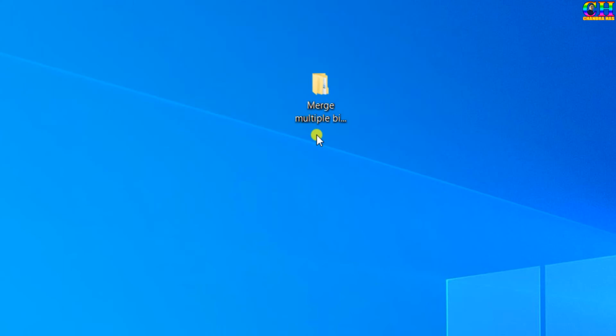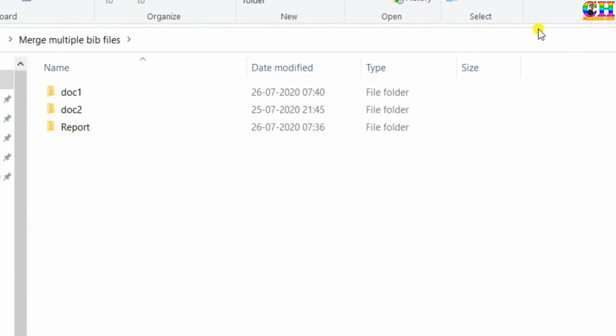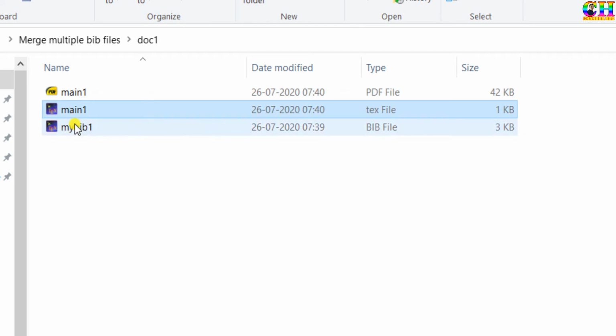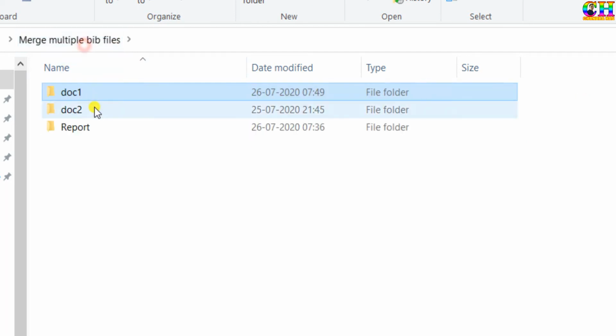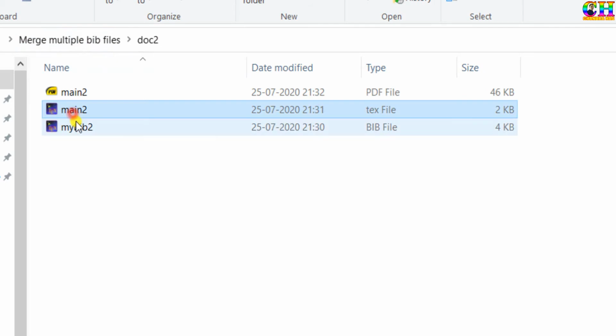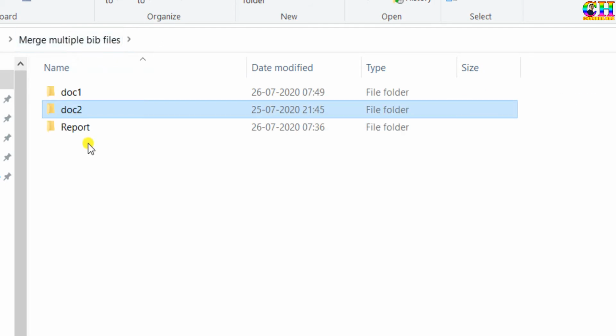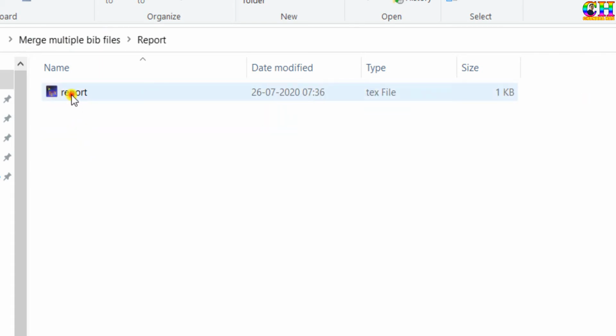While merging the BIB files, you may face the problem of several duplicate entries. In this video, we'll resolve such issues. Here I have two LaTeX documents, doc1 and doc2. Each document contains one text file and one BIB file. I want to create a single BIB file by merging these two BIB files for the report.